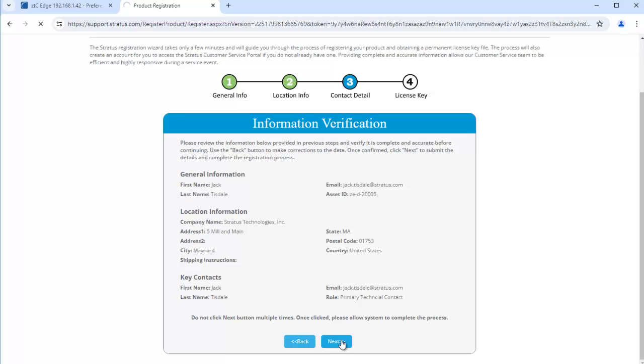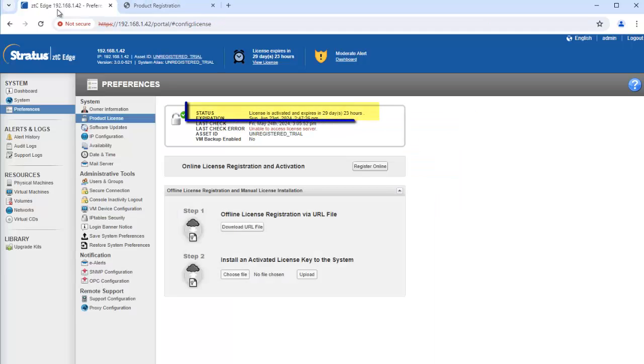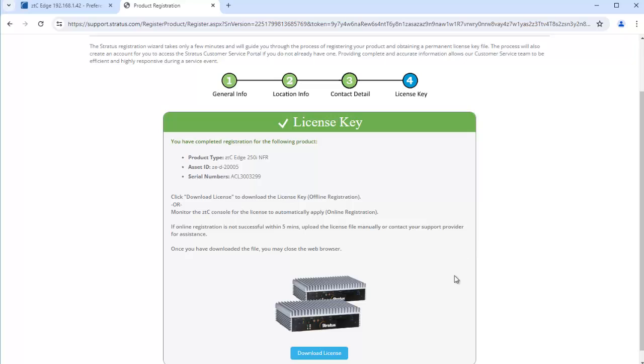At Step 4, monitor the product license page of the ztC Edge console to confirm that the license automatically updates to a permanent license. When the status changes to license is activated and does not expire, registration is complete. If the license does not update successfully within 5 minutes, click Download License in the registration web portal to download the license key file, and continue with the next step.